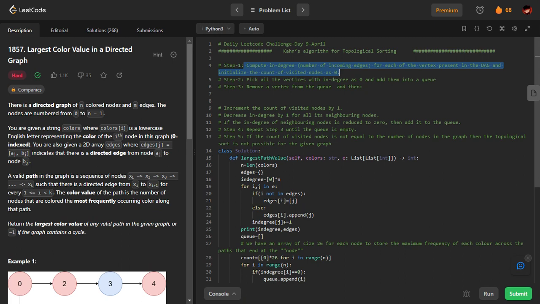There are two things happening. One is the in degree array, which will show the number of incoming edges for each of the nodes, and the other is an integer where we store the count of the nodes we have visited. Pick all the vertices with in degree 0 and add them to a queue. These are the vertices with in degree 0 which we can use to start our topological sort. So we are inserting them into a queue.